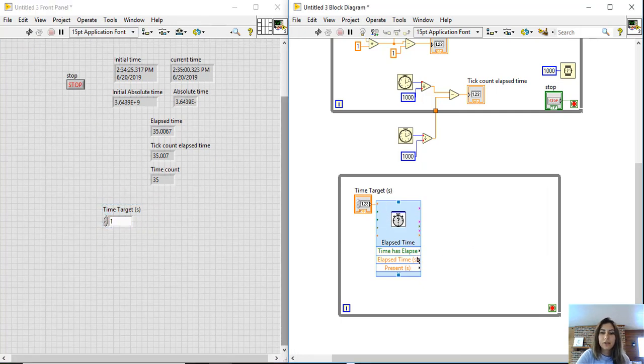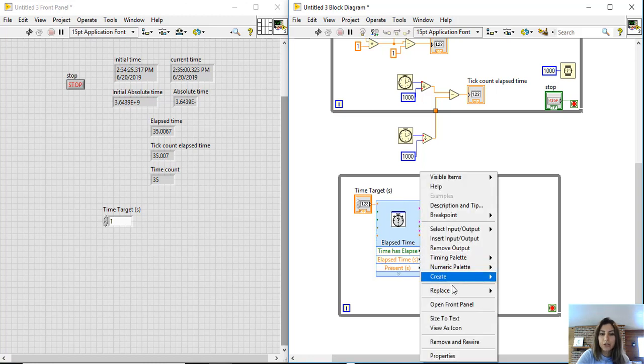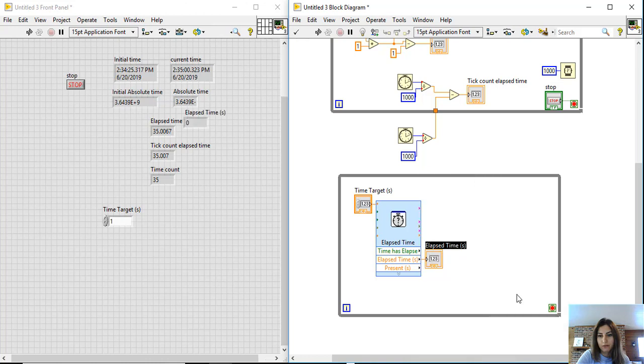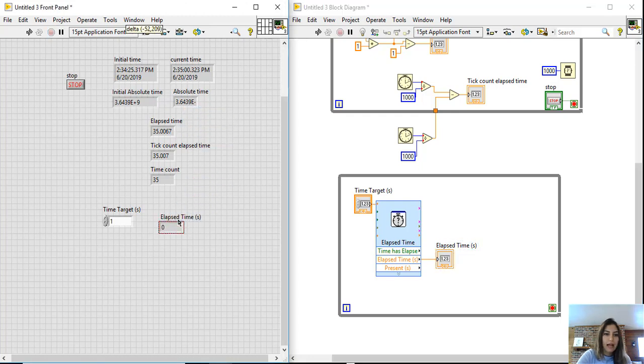And then it also shows you the elapsed time, so you can create an indicator for it. It has to be an indicator because it's only sending signals out. So you will have the control as a time target and an indicator as the elapsed time. And again, see, we are having an error because this stop button hasn't been wired to anything.